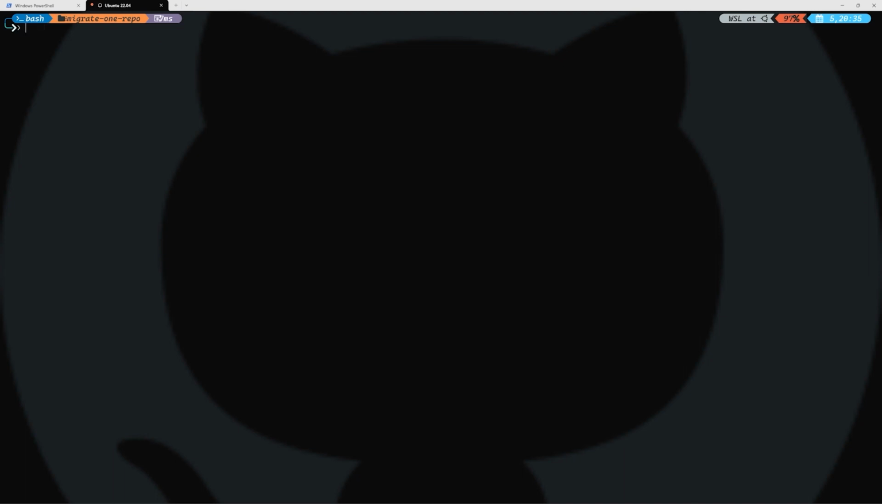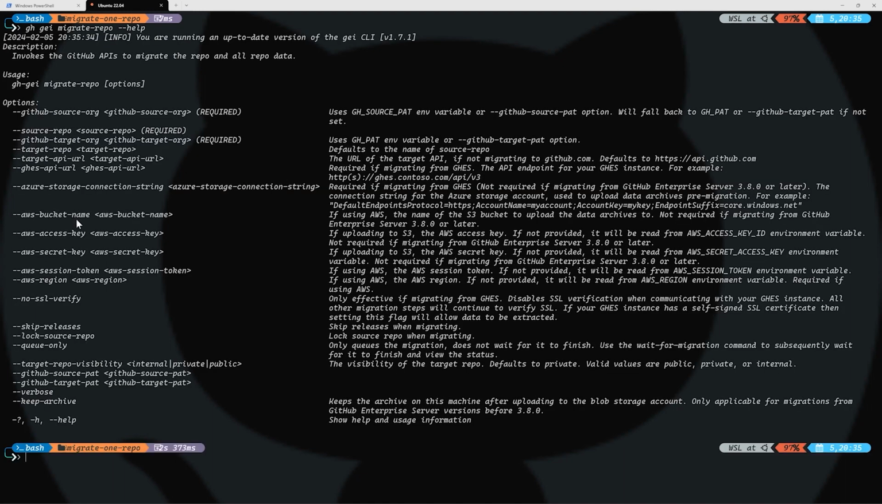And if we do a GHECI migrate repo --help, then we'll see that there is a target repo command that we can add in to change the name. So let's run our command that we ran before.